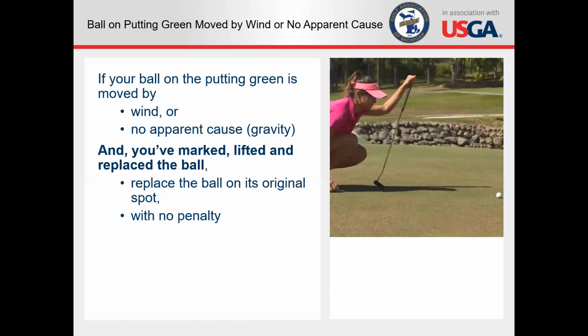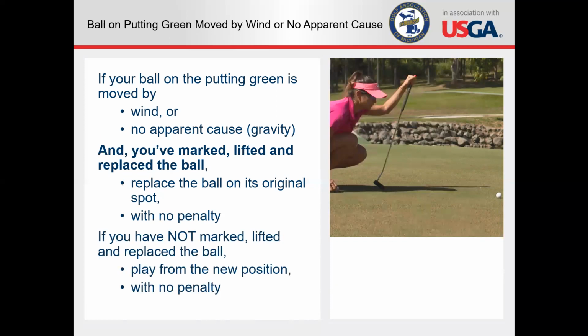And really what this is just saying is that once the ball has an established place on the course, it's established there. And once you've marked it, lifted it, and replaced the ball, it now has that point established. Now if you haven't marked it, lifted it, and replaced the ball, then you're going to play from the new position if the wind or gravity causes the ball to move, and there's still no penalty in this case.